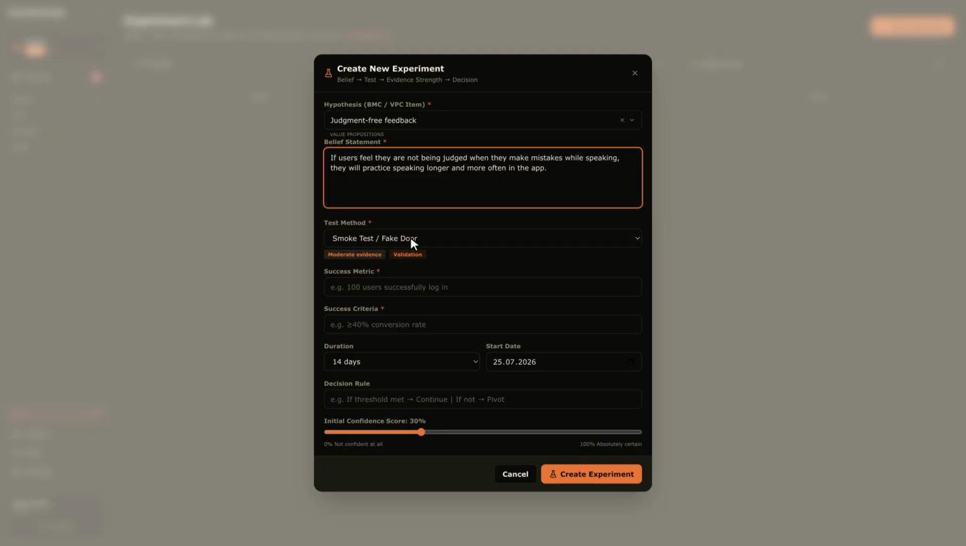Fourth, the concierge MVP. A validation method that gives strong evidence. You deliver the value manually, one-on-one. You see whether people really want it before automating the product. Watch out. Work deeply with a small number of users. Copilot helps you plan which steps to deliver by hand and what to measure.